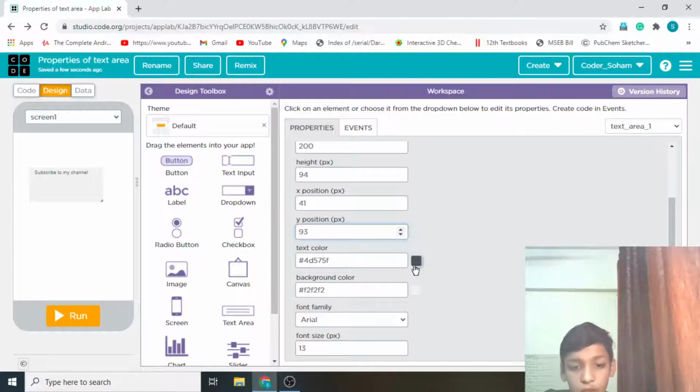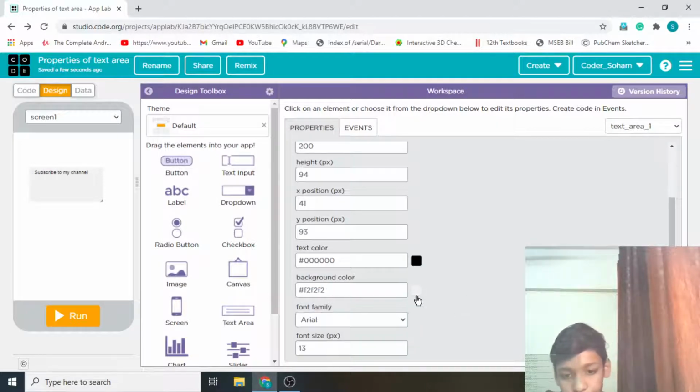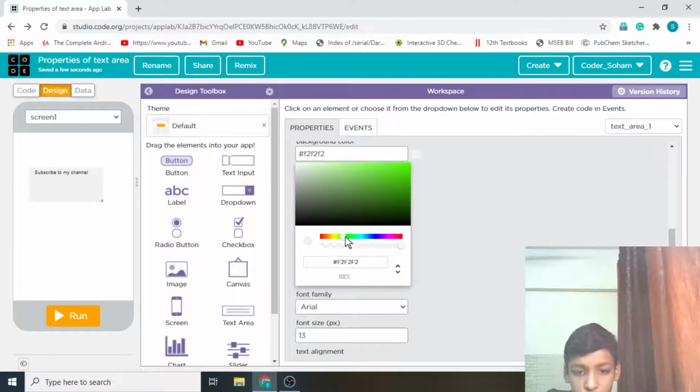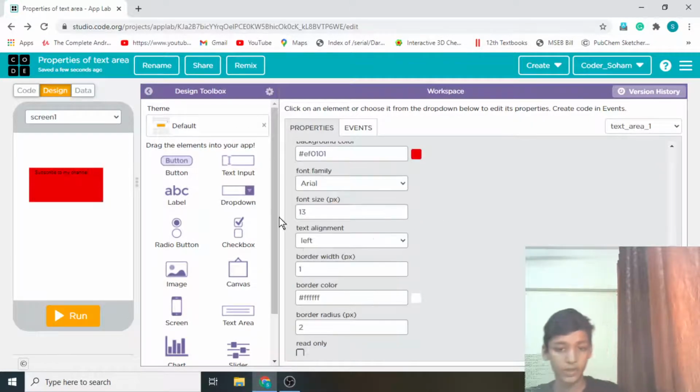Next is text color. Which text color I want for my text here? So black, 000. Next is background color I want here. So here we can choose any background color that we want. Suppose here I am choosing white. No. Here I am choosing red.